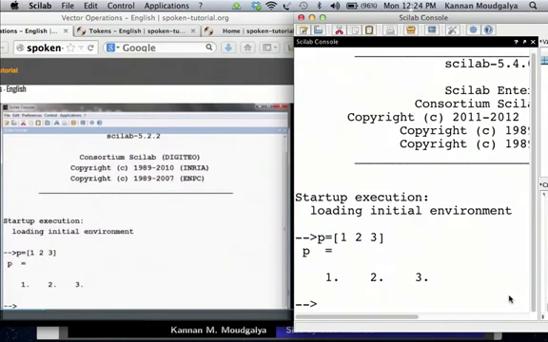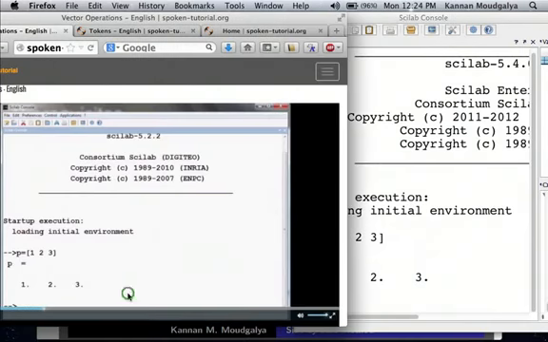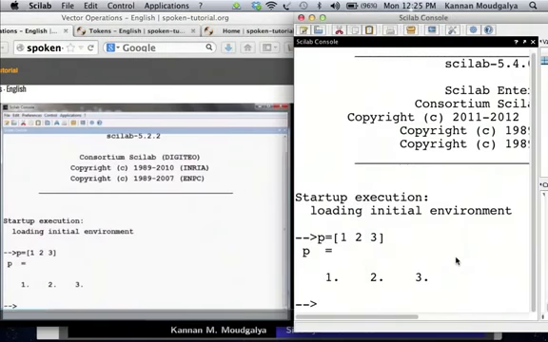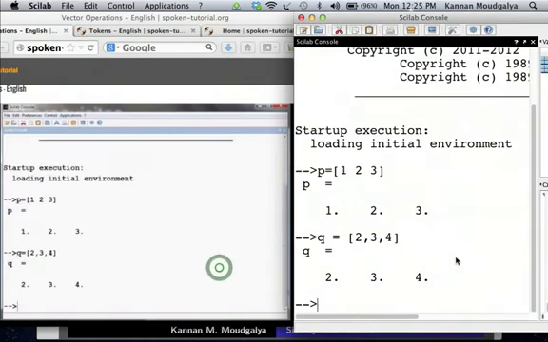Let us listen to the next command and simultaneously try it out on the software. Let me press the play button. Or by using commas as q is equal to open square bracket 2, 3, 4, close the square bracket and press enter.